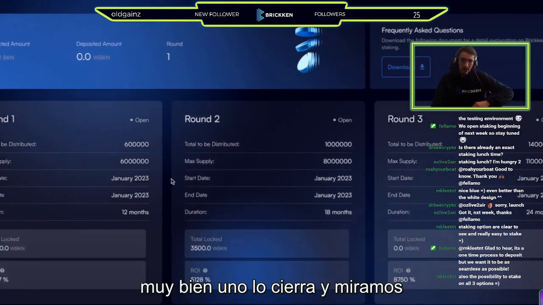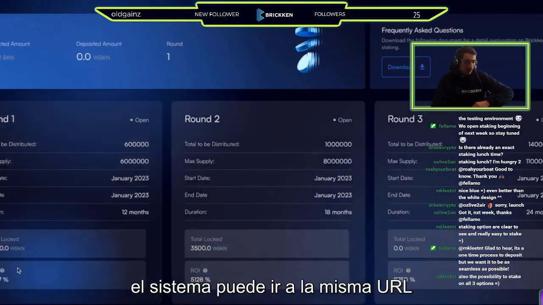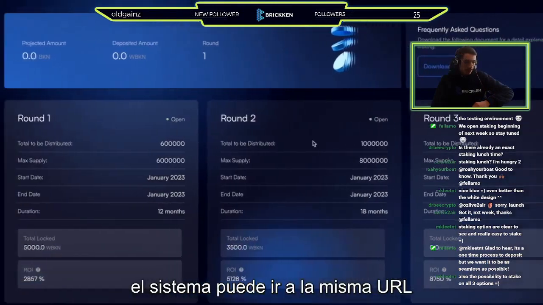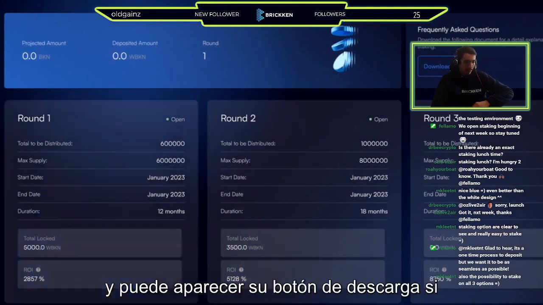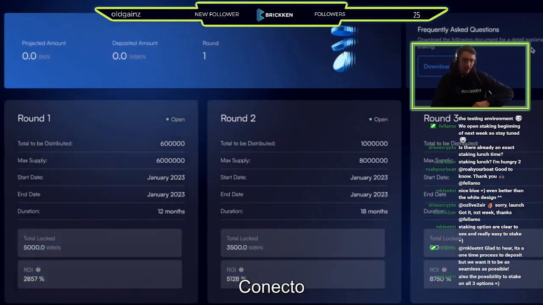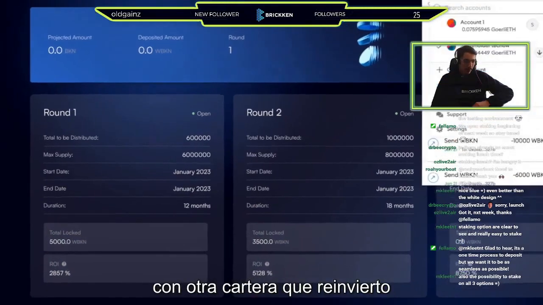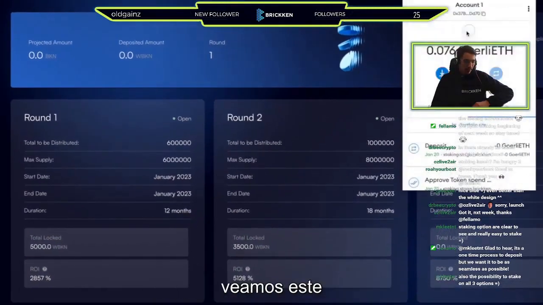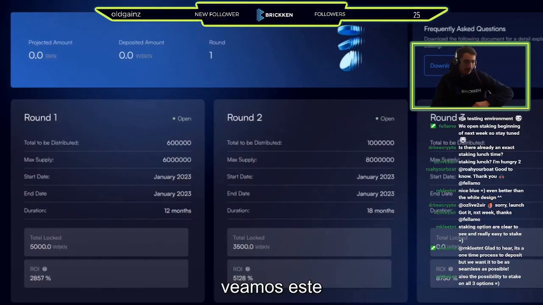Once a round is closed and unlocks the staking, you can go to the same URL and your unlock button will appear. So I connect with another wallet that I reinvested with. Let's see this one.